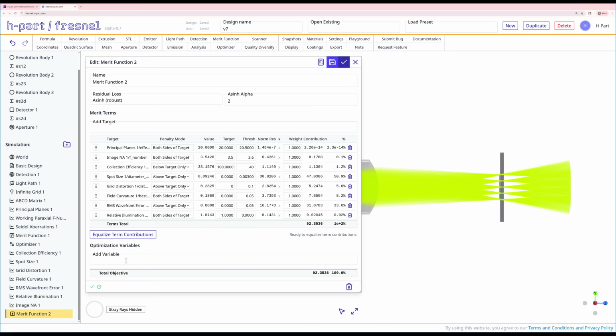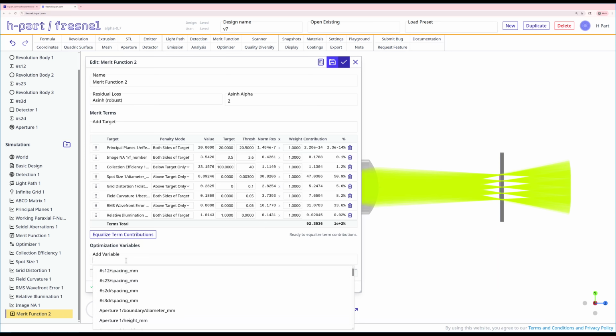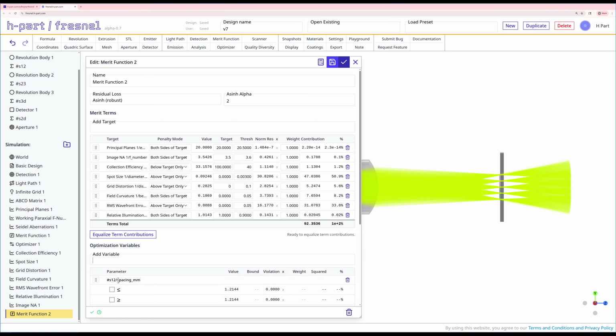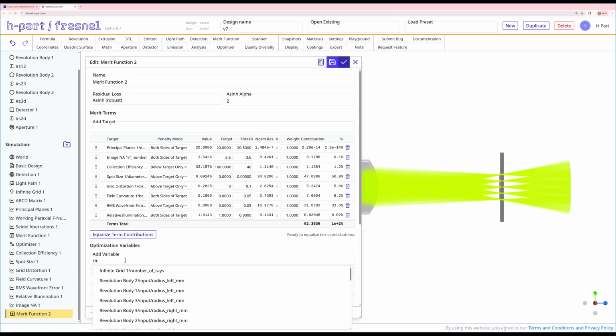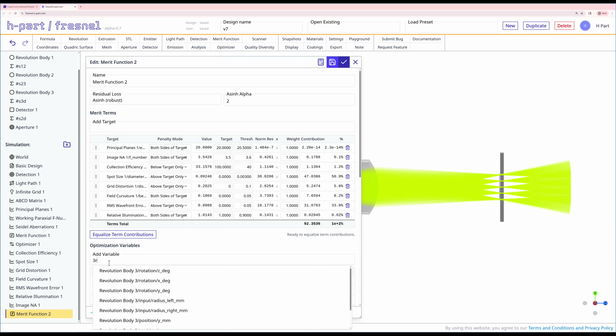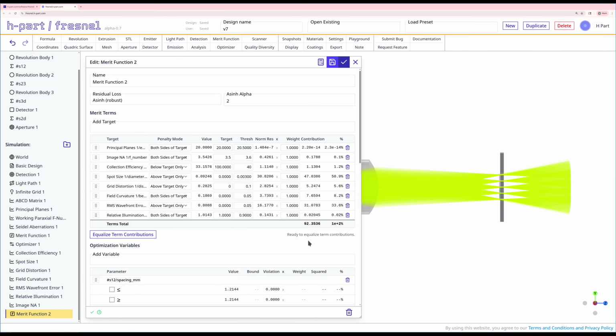Now let's go ahead and add all the optimization variables. These will be the same as they were for the first merit function. All the spacings except the aperture spacing. And then one right left. Let's just keep adding these radii. Okay, we're almost there. Okay, great.